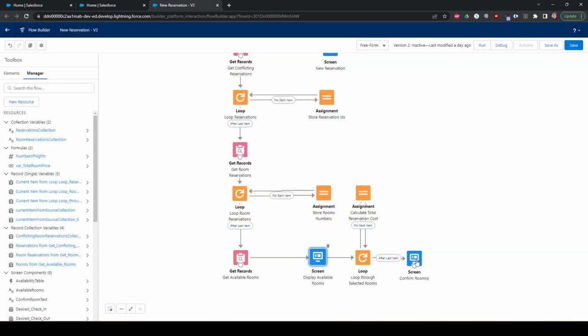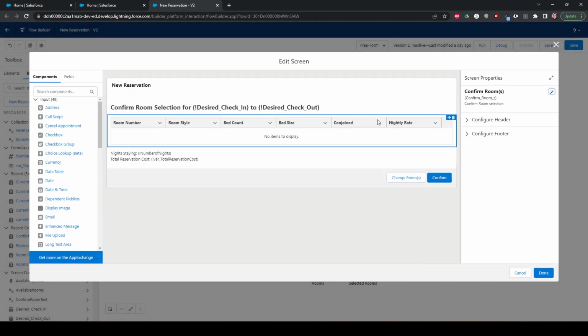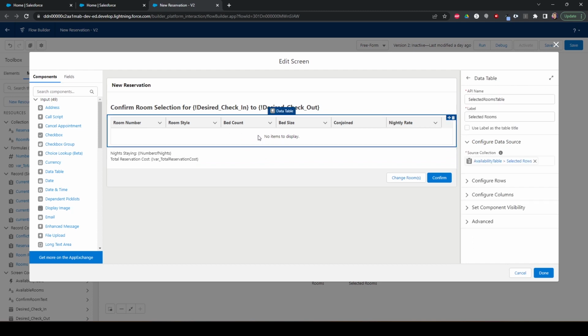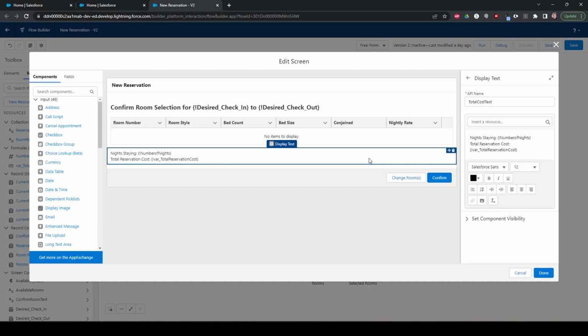Now, skipping over to our next screen, we get to confirm our room or rooms in a new data table. This time, the row selection mode is set to view only because we don't need to select rooms again. And this time, the source is based on our selections from that previous table. Pretty cool.